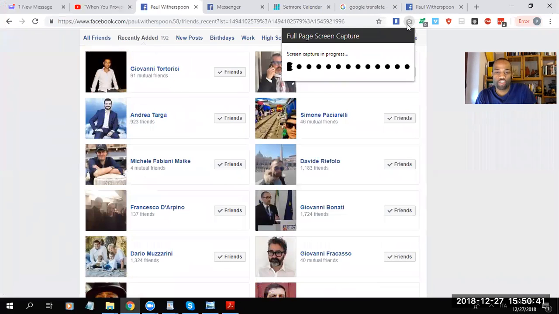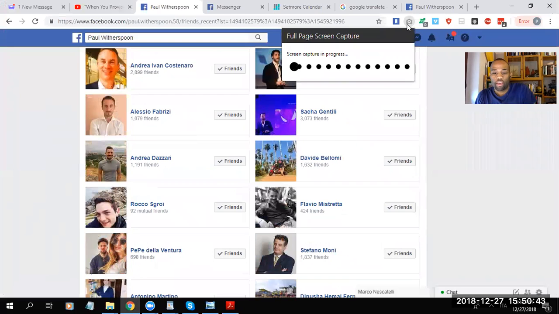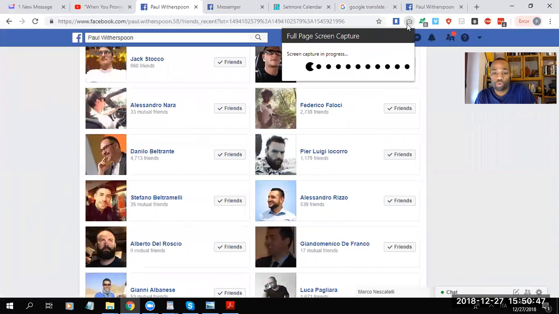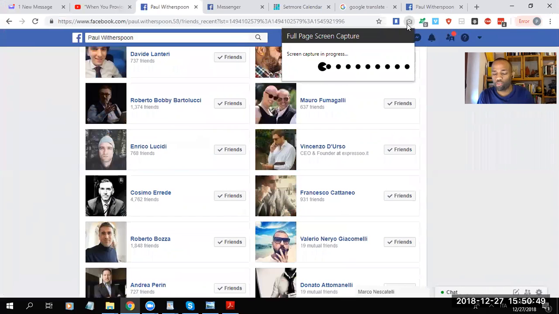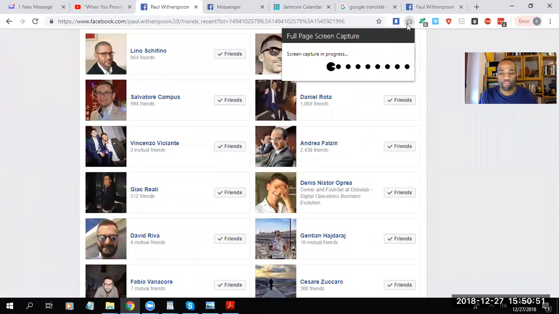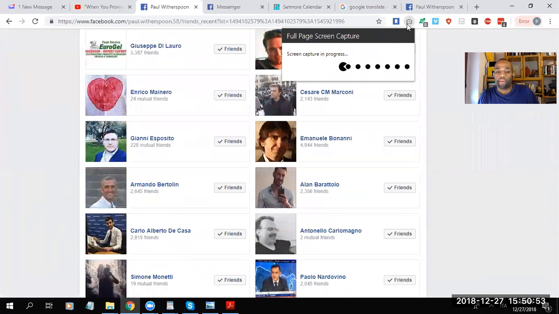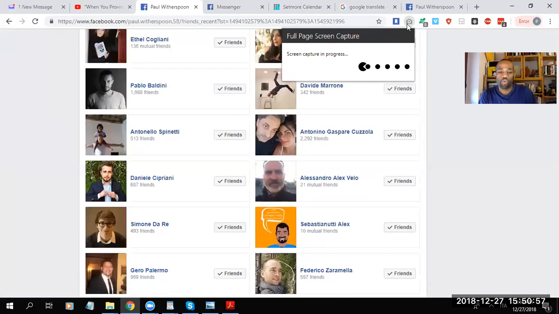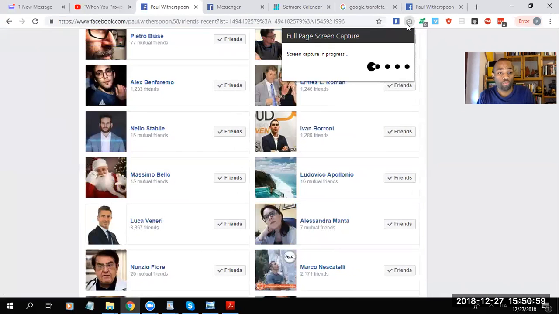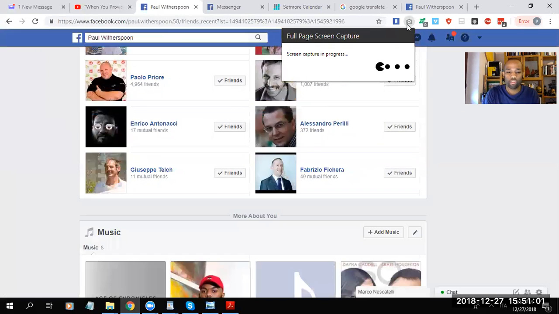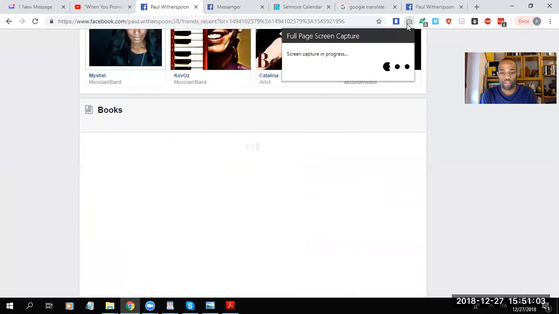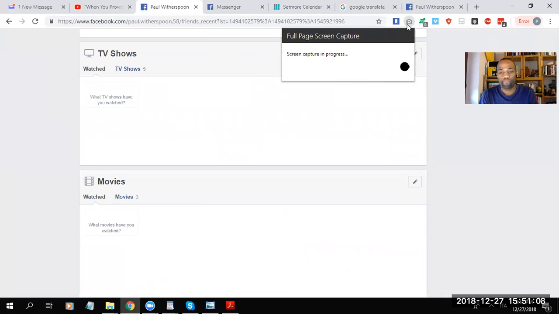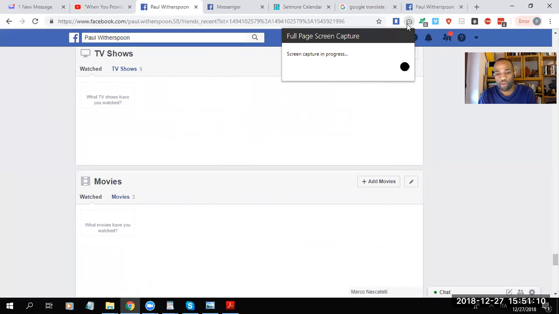It's an extension for Google Chrome. What it does is it takes a picture of the full page, all the way down, everything on that page. And we're going to use this so that we know who to send messages to. I'll explain that in future lessons. So you only need to do this one time, once every 10 days probably.